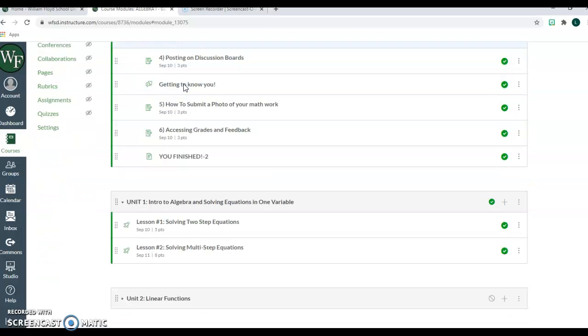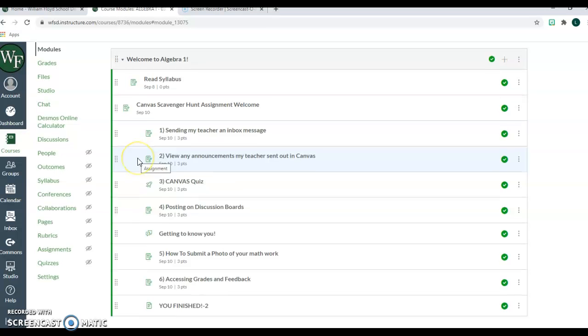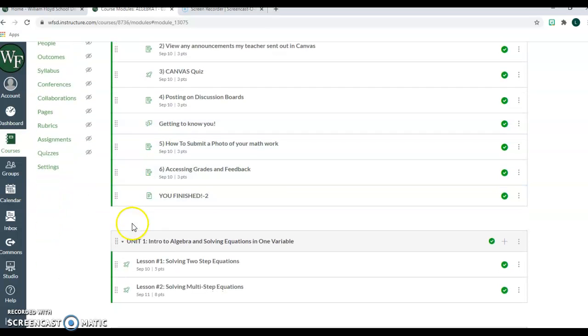So your first set of to-dos, it looks long, but the first thing you're going to do is a scavenger hunt. So these are just little parts of your scavenger hunt that you're going to do. First, you want to read through the syllabus, complete the scavenger hunt, okay, before we get into our content. So then we'll be starting Unit 1, and we have Lesson 1 and Lesson 2.